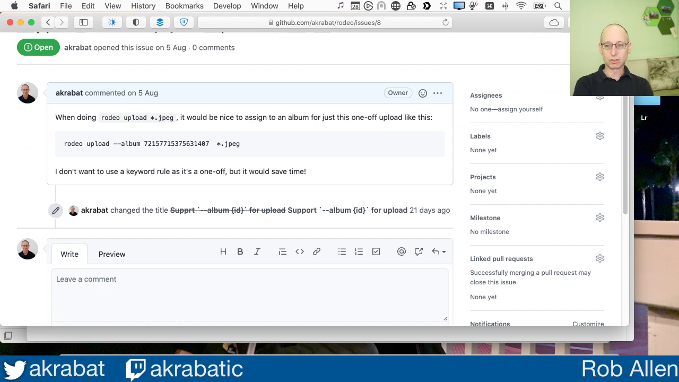There's an outstanding issue to add it to a group as well. Sometimes we just want this group of pictures to turn up in an album. We've got no intention of adding any more into that album. So it's more of a one-off thing, and I quite like that functionality. So that's what we're doing today.